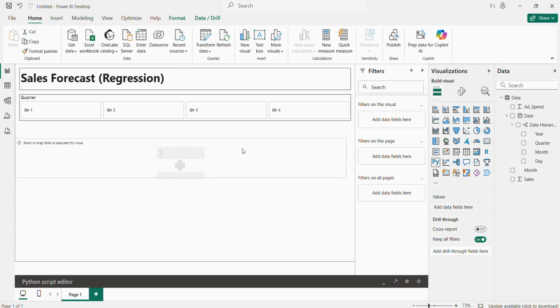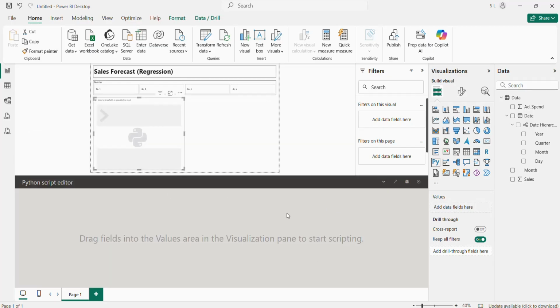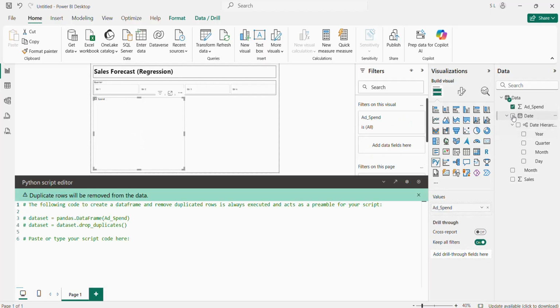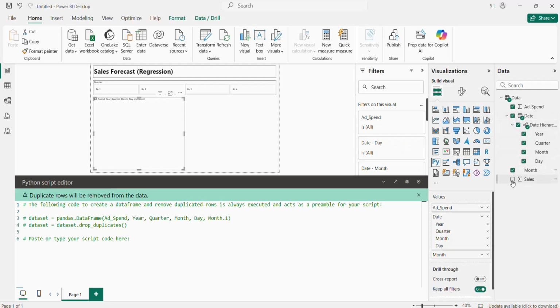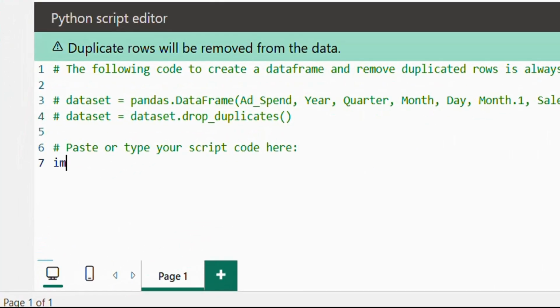And now let's add a Python visual to our dashboard and place it here. When we click on a Python visual, we get this Python editor, where we can add Python code. To add Python code, we must first select some fields from our data pane, or add them to values. Now we can add Python code.